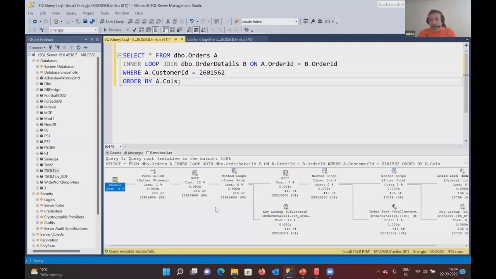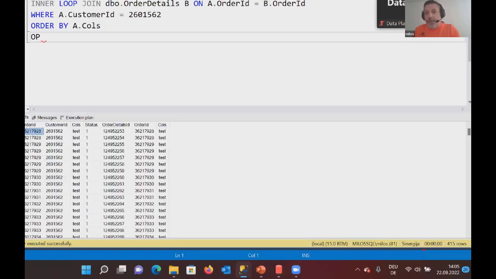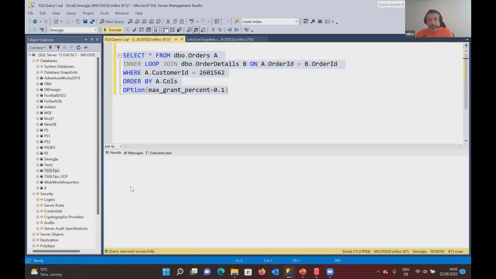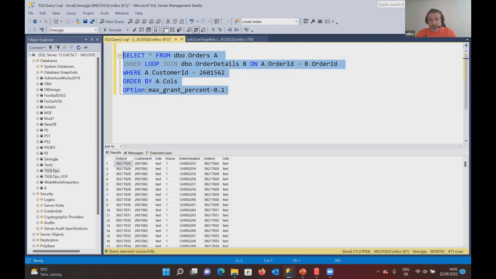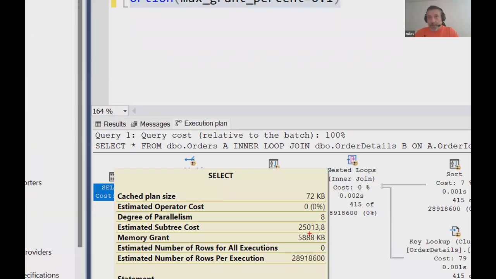I mean, 415 rows, sorry. 415 rows out of 300 million. And you can also limit memory for this query by using this hint, grant percent equal 0.1. And now I will again have the good plan, but now I will not waste memory. So instead of 1.7 gigabytes, I will have just 6 megabytes of memory. And this is okay. I can run this query, I don't know, 100 times per second without any problem, and I will not affect anything else.